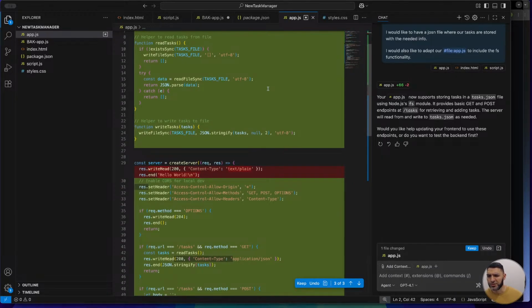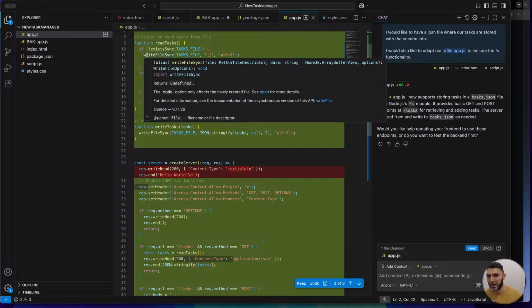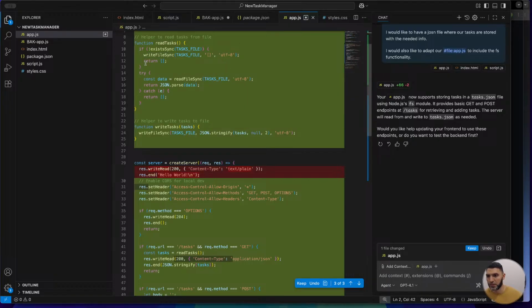Helper to read tasks from file, which is great. So it has a function. So this function exists within Node. The function is readTasks. So this is a function that is already existing. So it's not creating it here, but it's just calling the function. And that's like, okay, if the file doesn't exist, right? You're going to have to create that file. And otherwise, you just exit out of it. And then it will try to read the file and then return the JSON.parse. So it's going to be returning a JSON file within the JSON format.